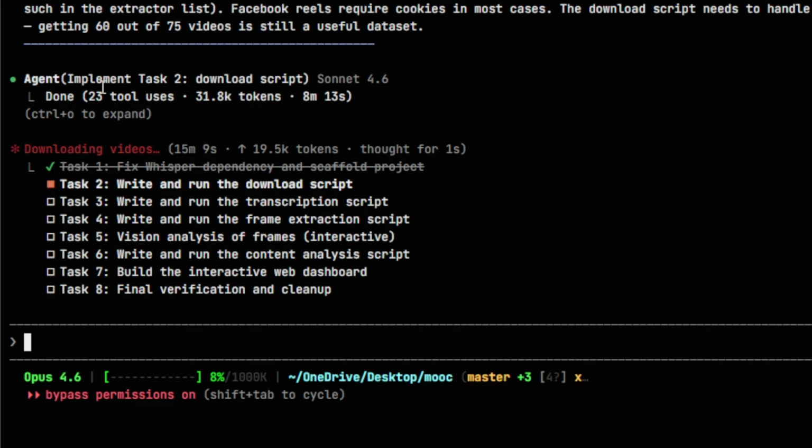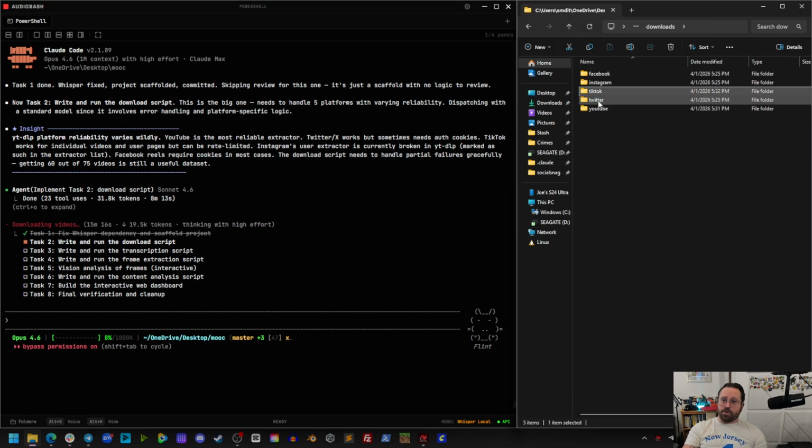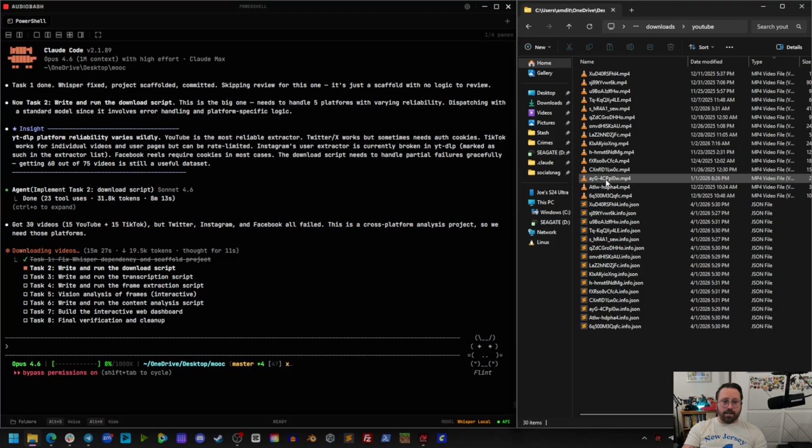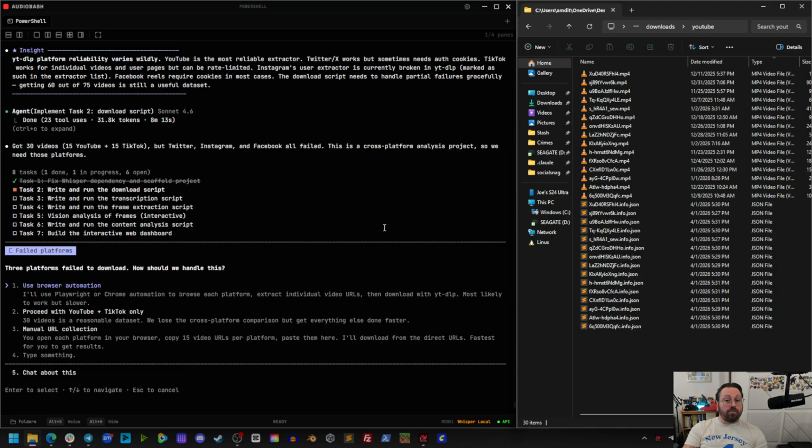So it looks like task 2 is now starting, and it's moving on from the first part of task 2 to the rest. So now I imagine that it's trying to figure out how to approach the Twitter, Facebook, and Instagram videos. But it looks like TikTok is done, and it looks like YouTube is done. And it says it's got 30 videos, 15 from YouTube, 15 from TikTok, but Twitter, Instagram, and Facebook all failed. Okay, so now it's going to ask me a question. How should we handle this? So should we proceed with YouTube and TikTok only?